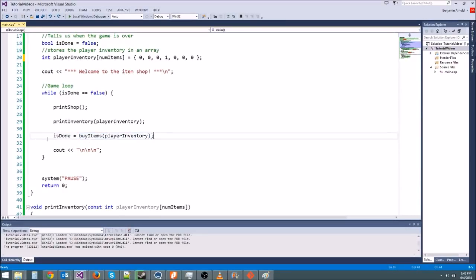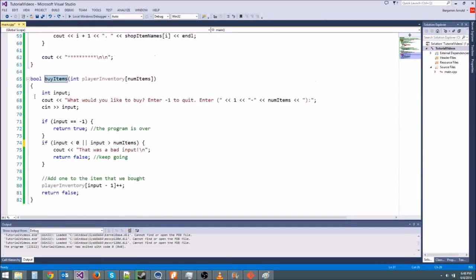And you'll notice we're setting isDone equal to BuyItems. And remember, whenever you do that, that means you're getting the return value from BuyItems and putting it in isDone. And BuyItems is a Boolean function, so it's going to return a Boolean. That's why we have these return true, return false, return false.